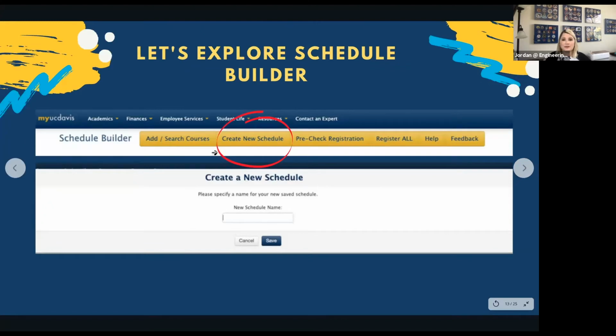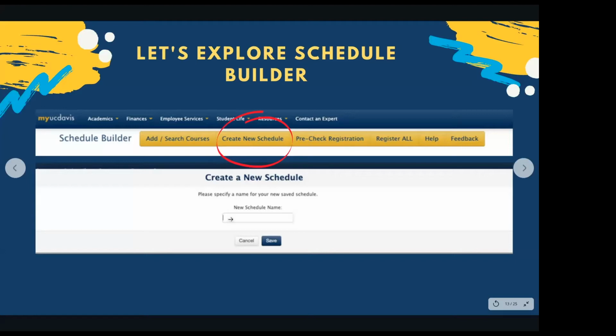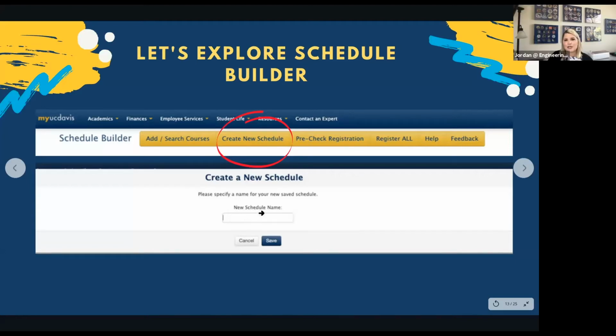So to create a new schedule or a different version of a schedule, so let's say you have a plan 1 or plan 2, plan 3, creating a new schedule allows you to rename the schedules that you have, so that you can keep track of which one is your first choice, maybe which one is your second choice, or maybe you have two that are really similar in terms of the classes that you're choosing. Being able to more quickly identify which schedule you're working with is a great reason to rename the schedules.